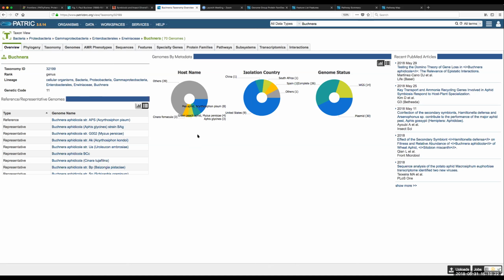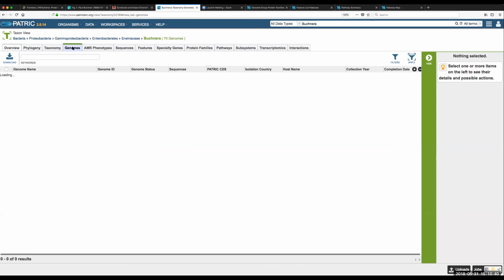We also provide metadata. We try to show host names, isolation country, and genome status. And any recent papers are also included along the side. We have a query that goes off to PubMed. So let's click on genomes.